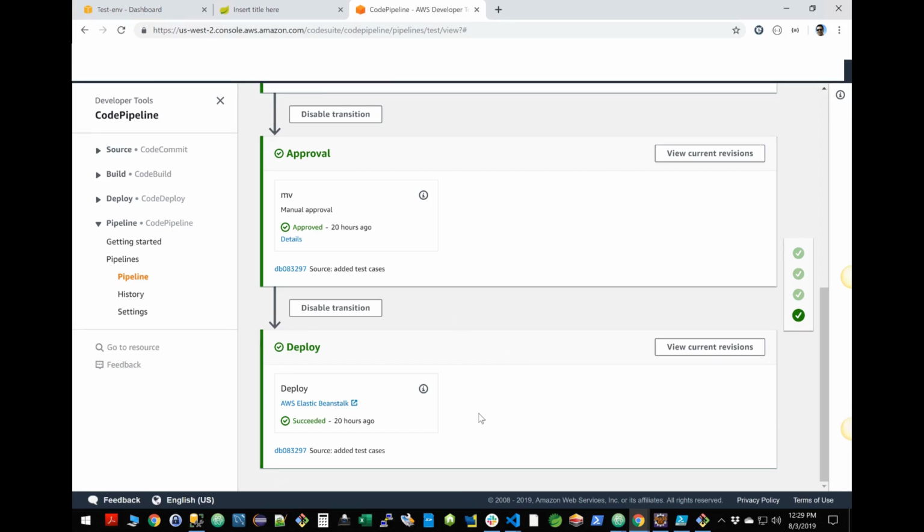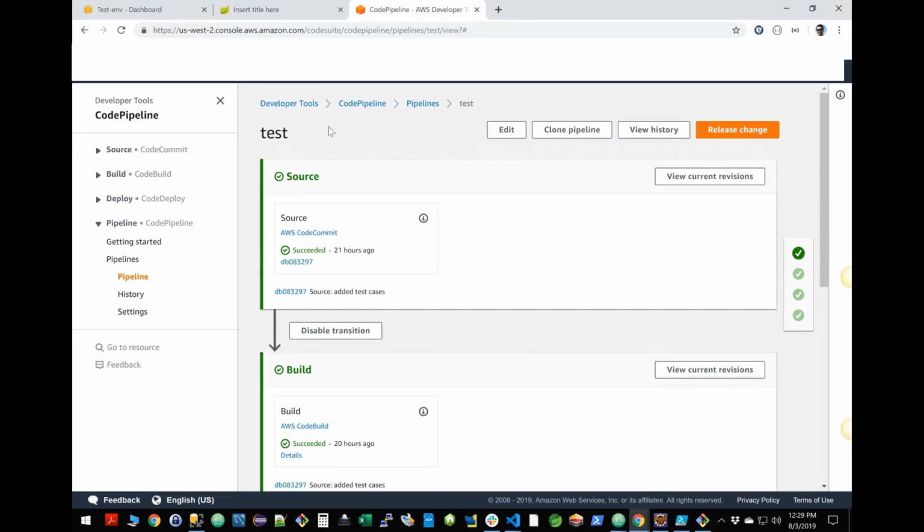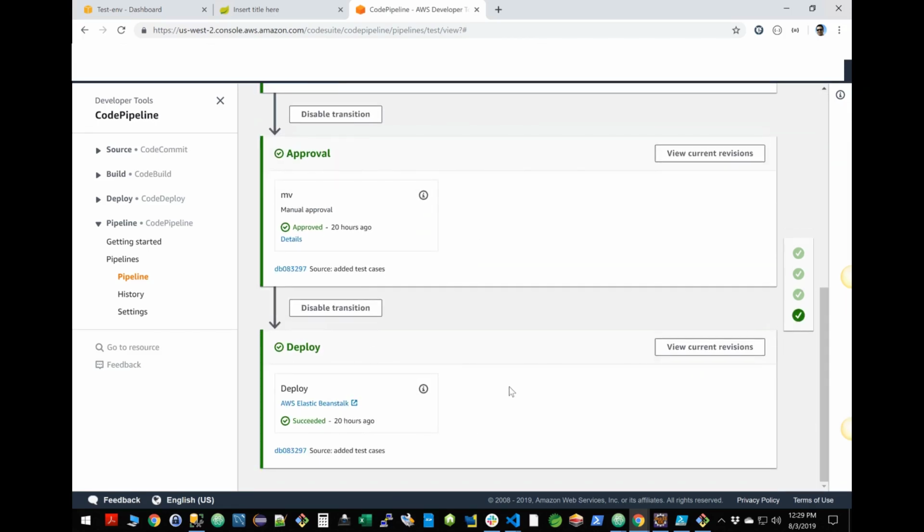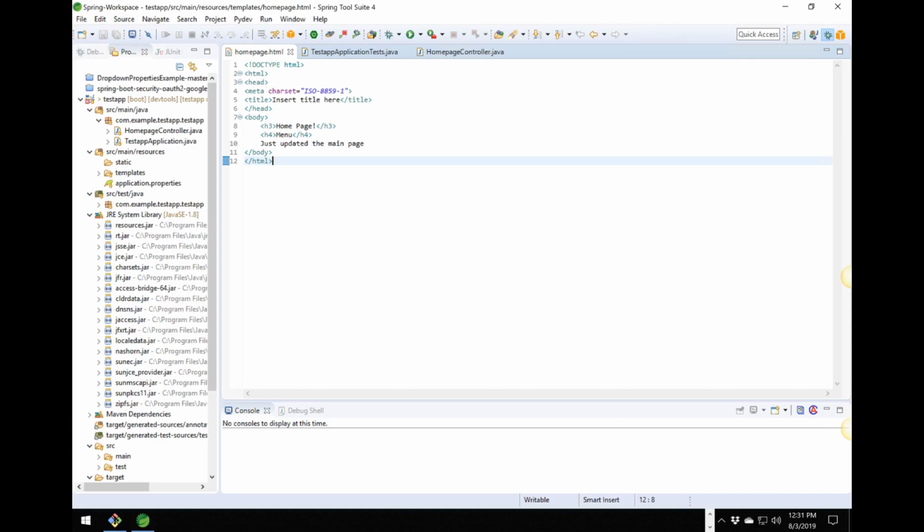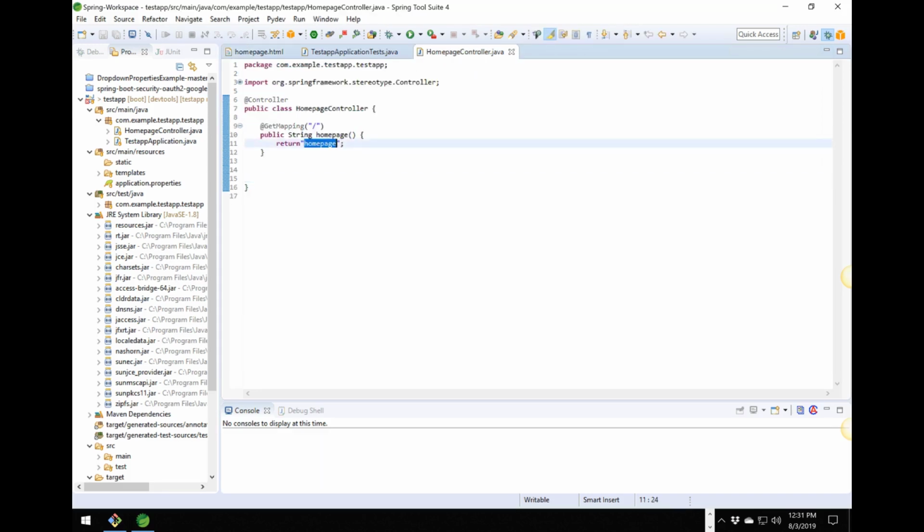So this is CI/CD, continuous deployment, where all these changes flow automatically from your code repository. As soon as you commit the code, it's going to go through the build, approval, and deploy. Okay, this is our application. As you can see, it's a very basic, simple application. It's got one controller which returns our page. I'm going to rebuild this and show you how it works.